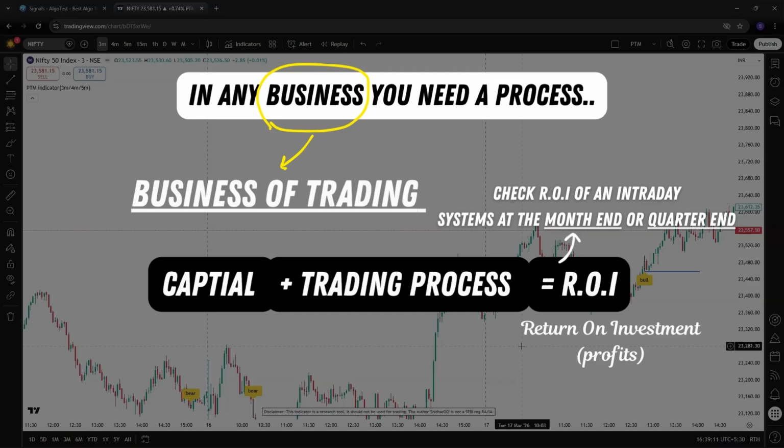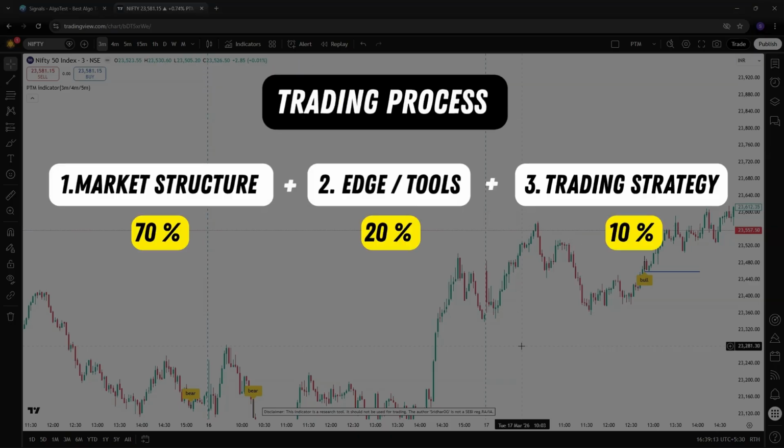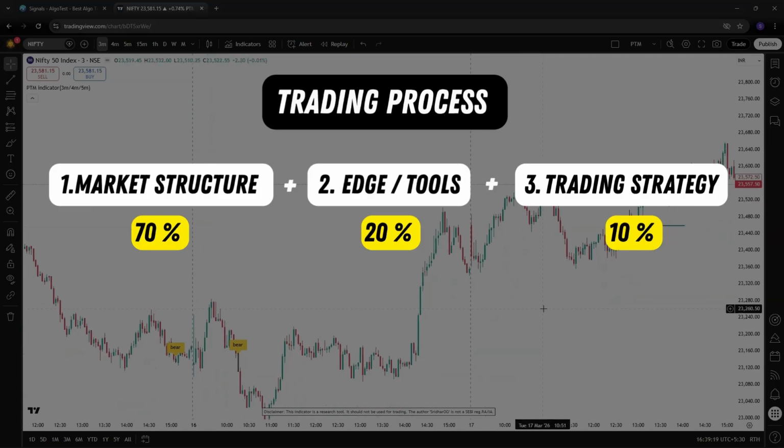All right, now the entire block of the trading process. What did I tell you? How do we approach the trading process? It is very simple. We have a three-part formula which I've been telling you all the time. First part is market structure. We have to study the market structure. Then we have to apply your edge or any research tool you have for entry basis. After that comes your trading strategy.